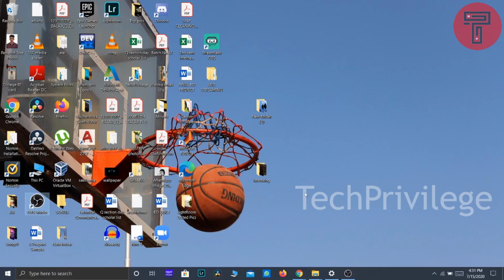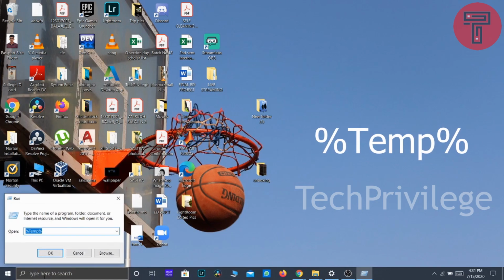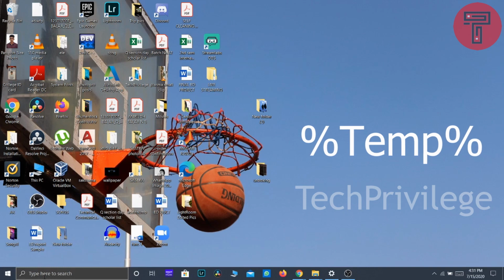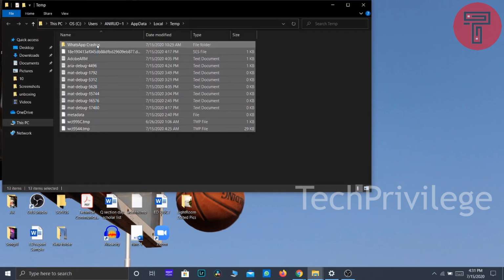Every time you visit a website in the internet, some temporary files get installed, and once you leave the site, these temporary files are no longer required, so you can clean them. First, click the Start button and type Run in it. Once the Run box is open, type the same exact thing shown on the screen and hit Enter. Here you can find all the temporary files which you can delete.